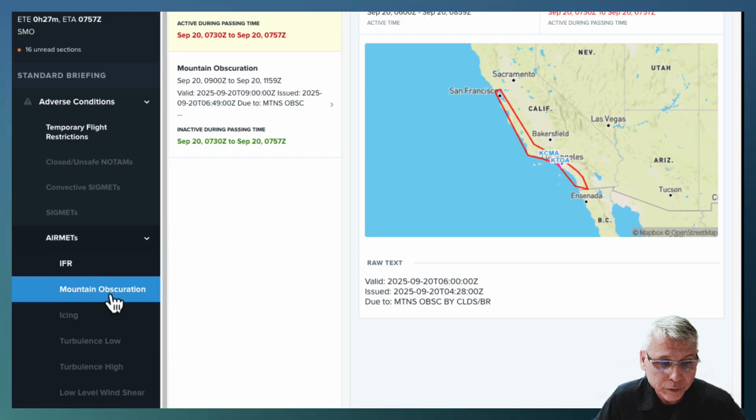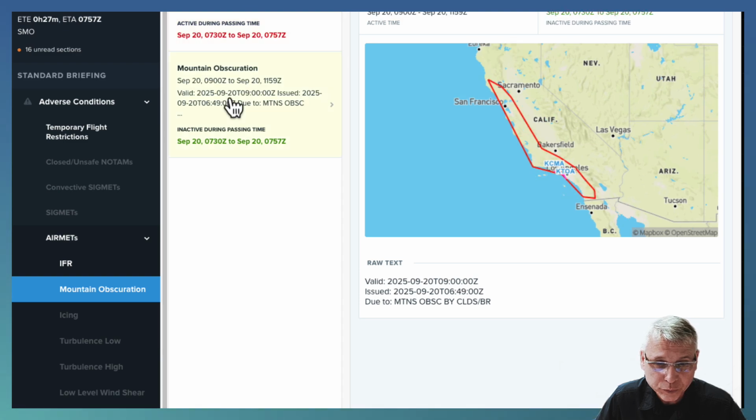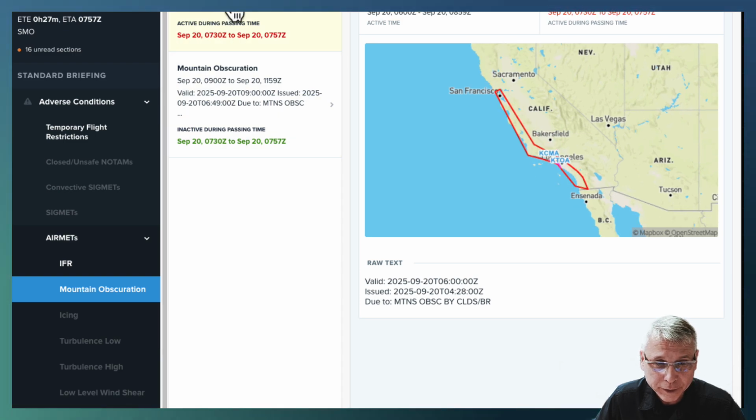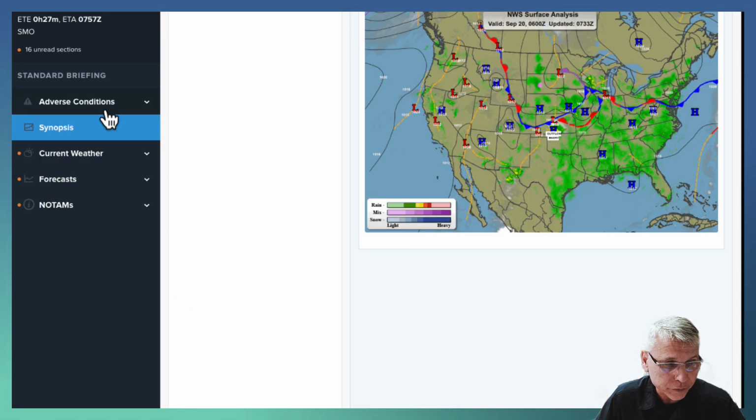So this AirMet for mountain obscuration, which would effectively be AirMet Sierra, this one is active, this one is not active, right? And AirMet Sierra is basically mountain obscuration, which means there's clouds and fog potentially covering up terrain. So that's right on our path. So there's definitely some cloud layers out there. And so on. So now we'll go to synopsis.